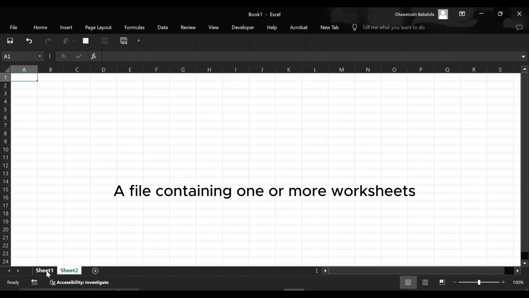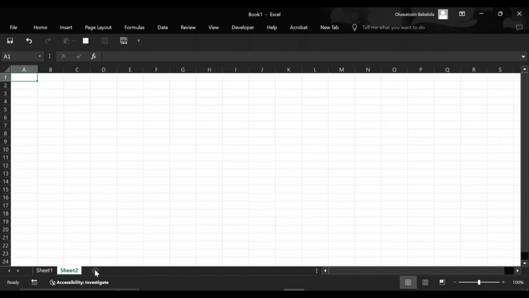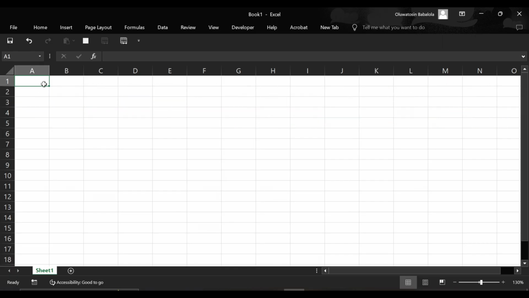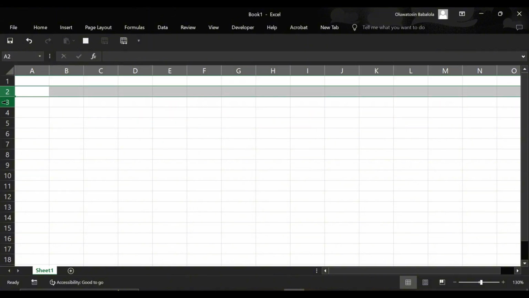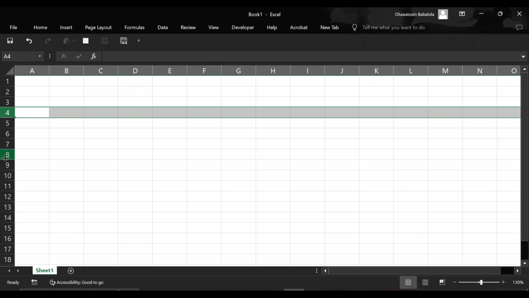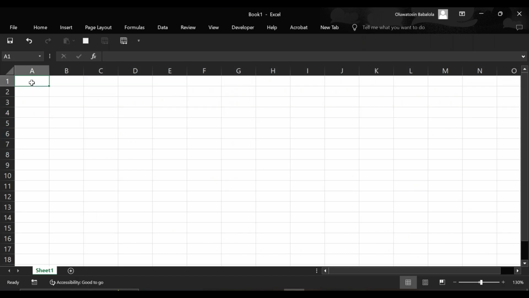So I can add more worksheets by clicking the plus icon. I have Sheet2, I have Sheet3. So when you have one or more worksheets, it is called a workbook. Column headers are the letters A, B, C at the top of each column in a worksheet. Row headers are the numbers 1, 2, 3, and so on, on the left side of each row in a worksheet.